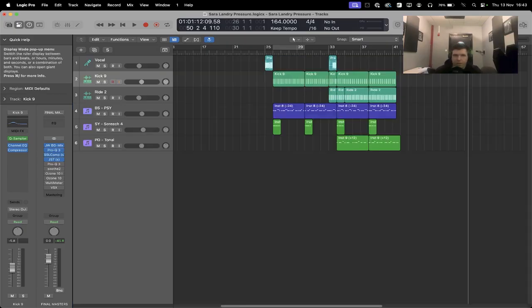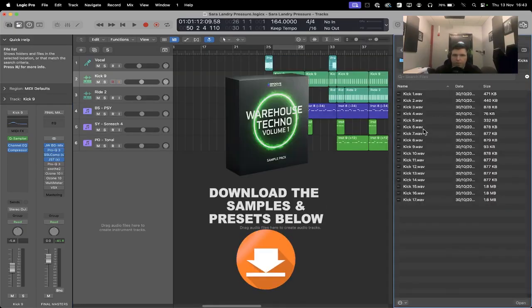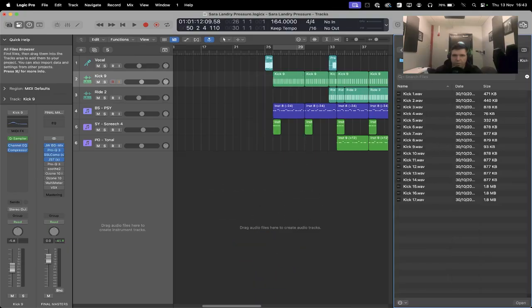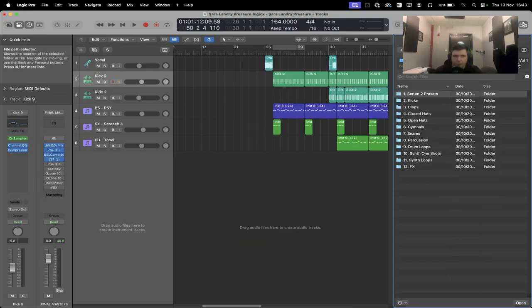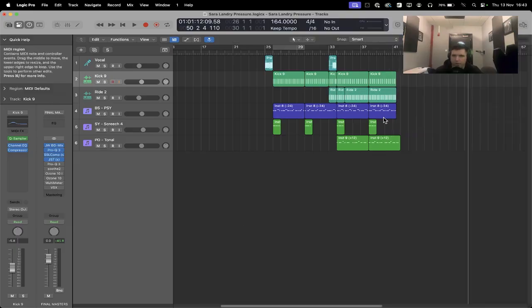In terms of the drum sounds that I've used from the pack, I've used kick 9, and then I've also used ride 2. So if we go back into Warehouse Techno Volume 1, we can find the ride 2 in cymbals. Select ride 2, and you can drag that into your quick sampler. And everything all together should sound a little bit like this.